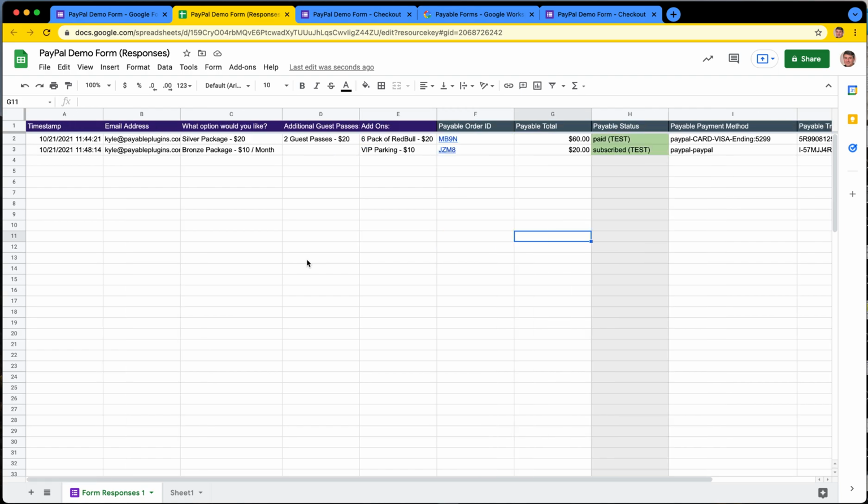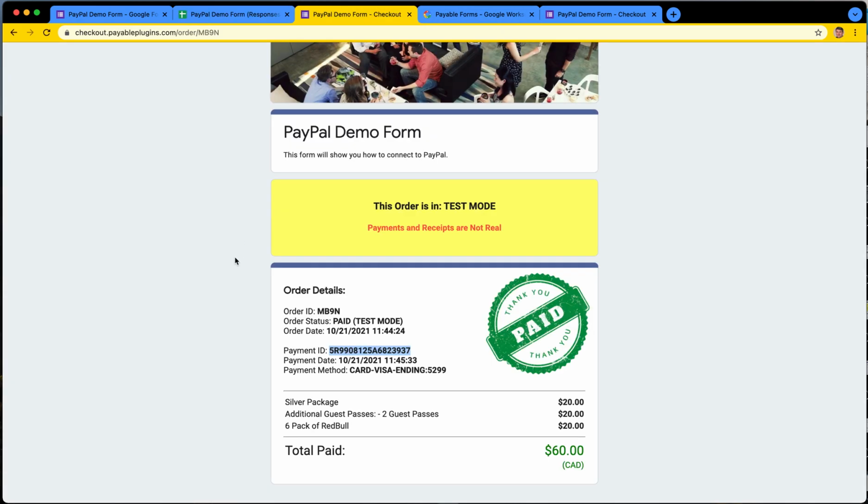So the PayPal integration is very, very substantial. We've done a lot of work on it, and I hope that this was helpful to showcase how quick and easy it is to connect a PayPal account to Google Forms to do both one-time payments and subscription payments. Any questions, don't hesitate to ask.